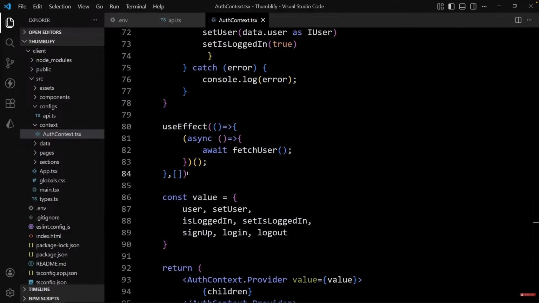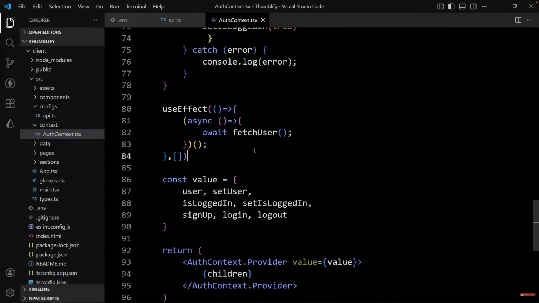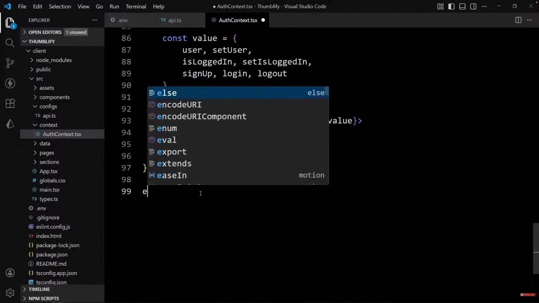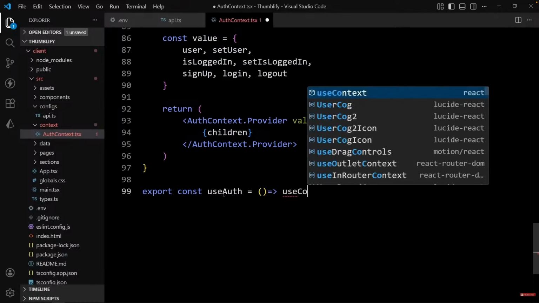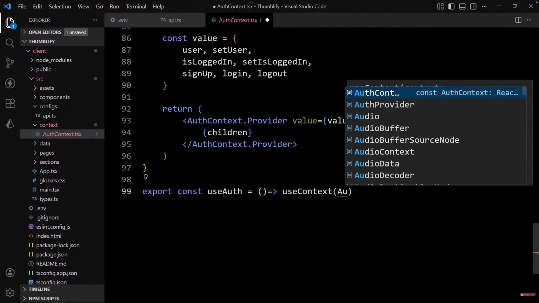Right. Next, we have to add the code. Using that, we can access this context data in any other component. So here, let's come at the bottom and write export const use auth equal to arrow function, and it will return use context. And in this use context, we will add our auth context.